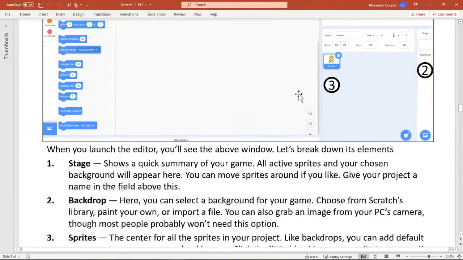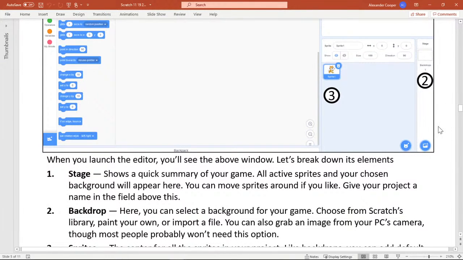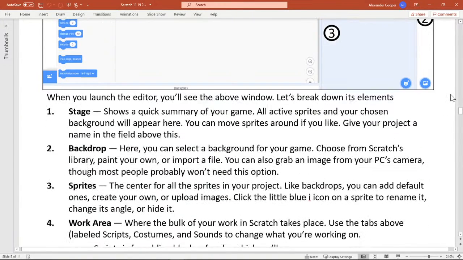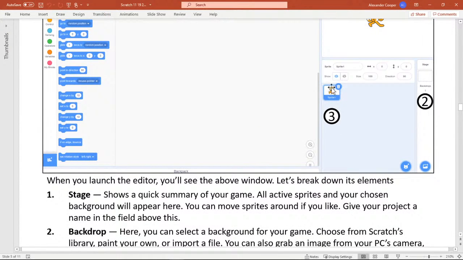All our characters. There's also a backdrop. So number two is the backdrop section. You may hear me say background. If you've done any kind of animation or graphics or anything like Photoshop, they usually call it the background. Number three are our sprites. Right here, it's actually showing our cat and our sprites. In a little bit, we're going to delete our cat because we're doing a Halloween themed one. So we'll delete our cat and we'll add a new sprite.